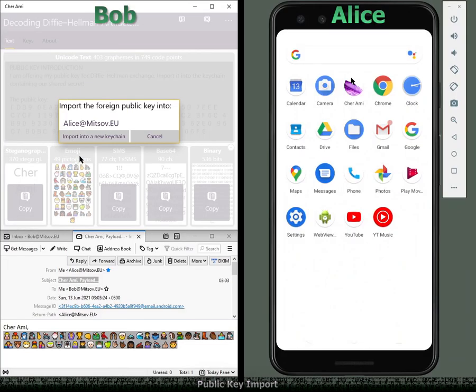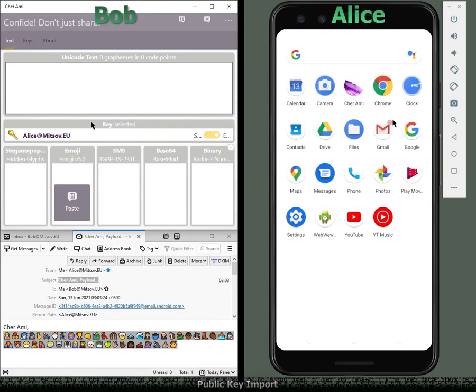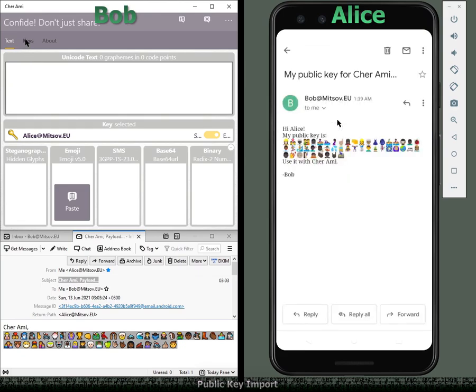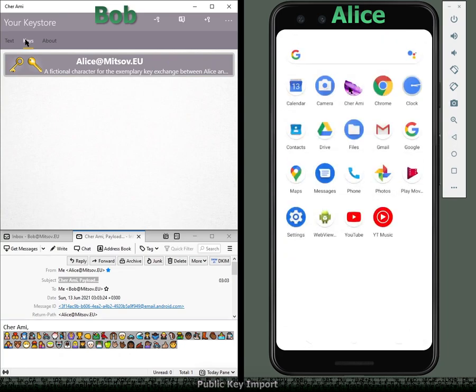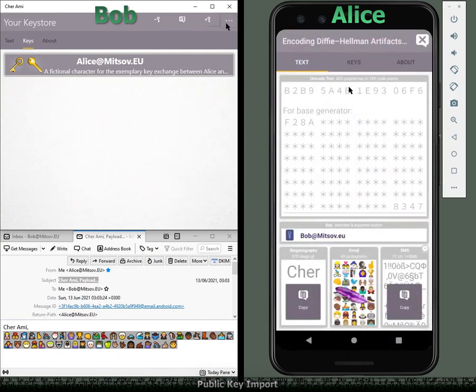A confirmation is required for the import to complete. Bob knows that this is Alice's public key and is selecting the right keychain. Alice also received a new message. She copied Bob's public key from it, and is returning to the app.